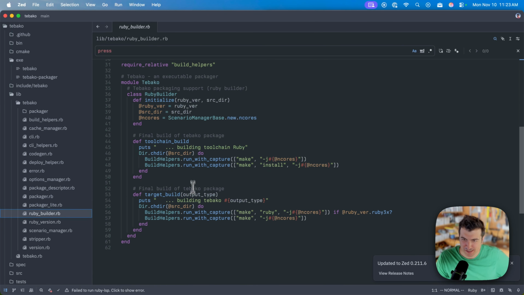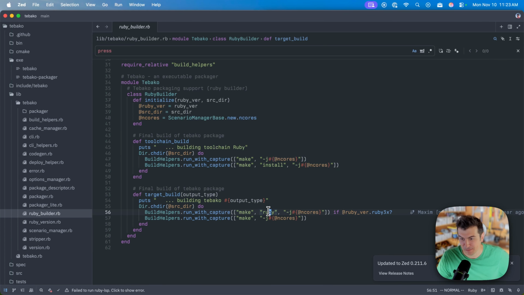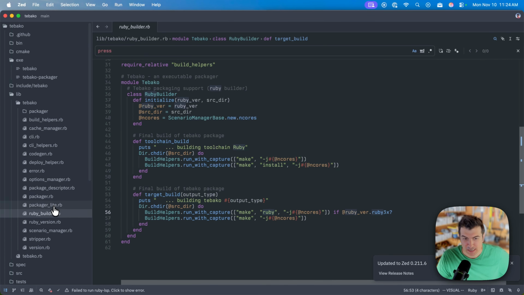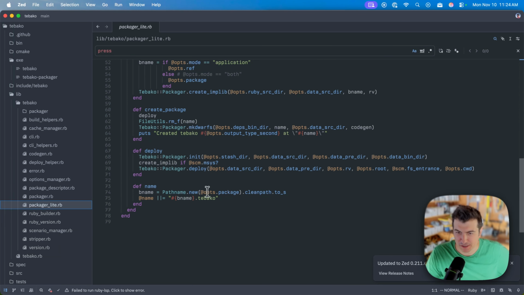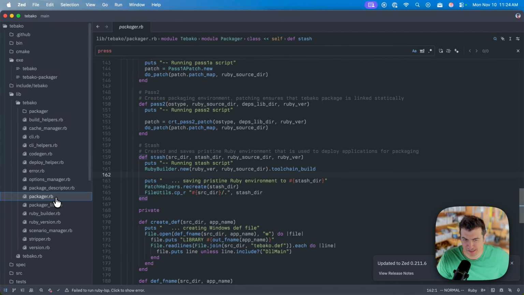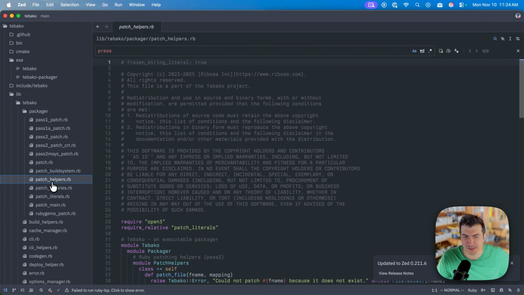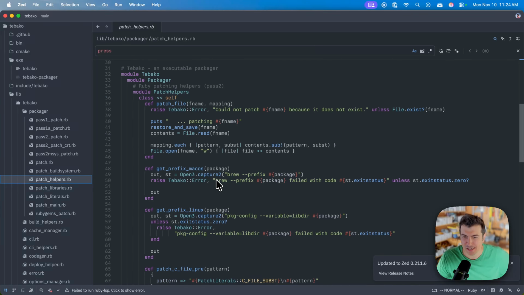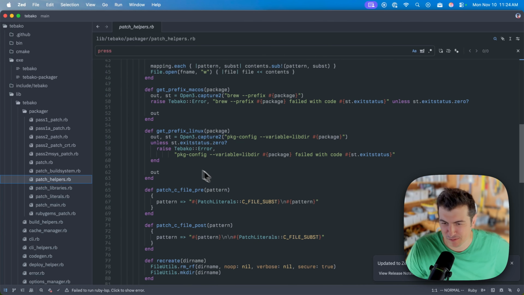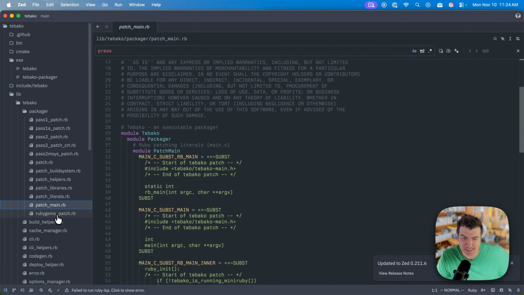So Ruby Builder, I think this is the thing where you're running make, passing it the cores, make install, make Ruby. So this thing is compiling Ruby. It's interesting there's packager light. I'm not sure what this thing does, but you can see a lot of this is just Ruby scripts moving files around and compiling things. Let's see what else we got. Build helpers, packager. Yeah, here's the patches. The patches are kind of interesting to look at, like popen. There's some platform specific things it has to worry about. What was nice, I didn't have to jump too deeply into this. For the most part, things just worked.